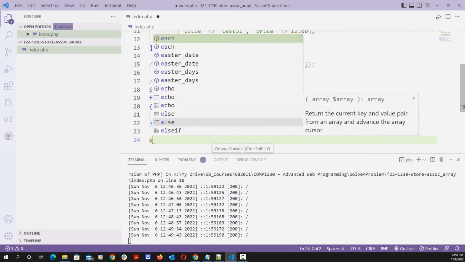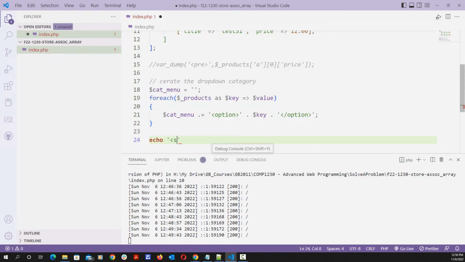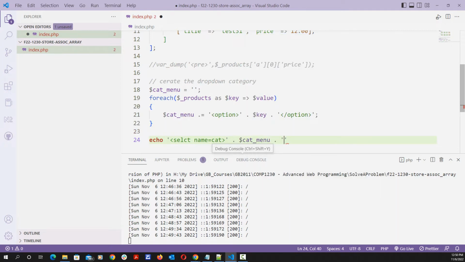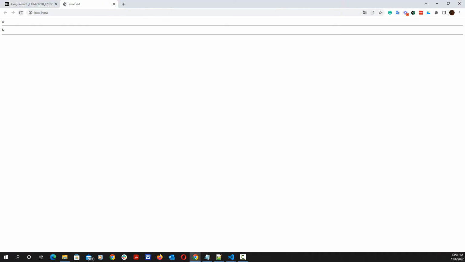Let's do that. So I'm going to go ahead and say echo, right? Select. I'm going to give a name to it. I'll call it cat, right? And I will append the cat menu here. And of course, I'm going to close the drop down select tag. Okay, let's see if that works. So if I refresh this, I don't see nothing. Let me see what is going on.